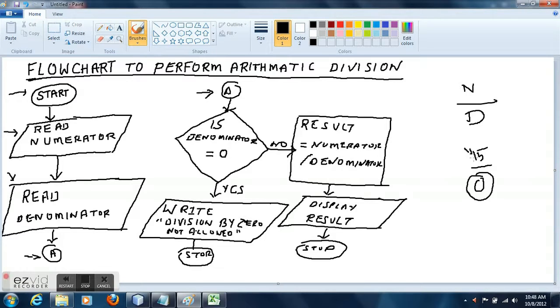Suppose numerator is 15 and denominator is, suppose, 3. So we will divide 15 by 3. So result will be 5. So we will divide numerator by denominator and we will display the result. And once we display the result, we will stop.